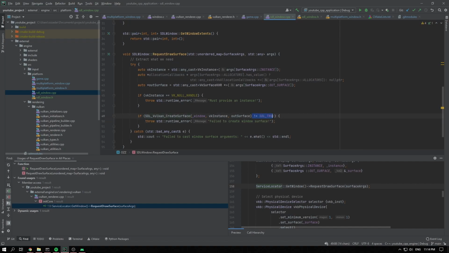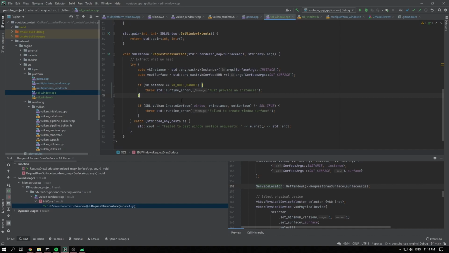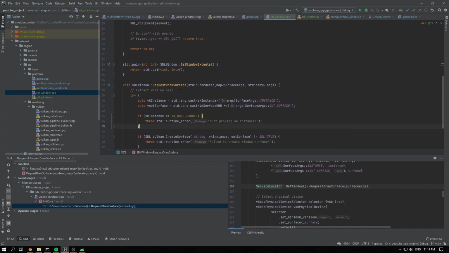So if it's not SDL true, which I imagine means fails, we will throw a runtime error. Otherwise, we will continue on as normal. Notice how we don't use this anymore, so we'll just remove it to be clean. And there we go.